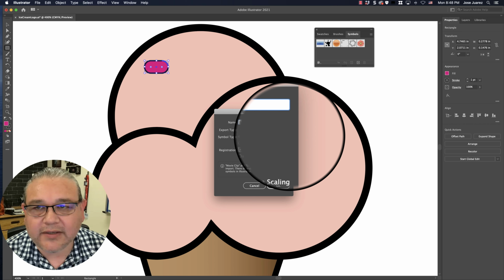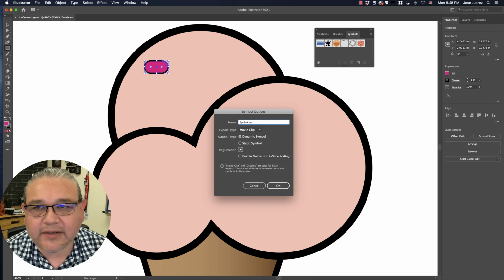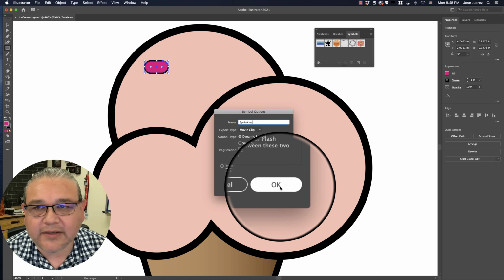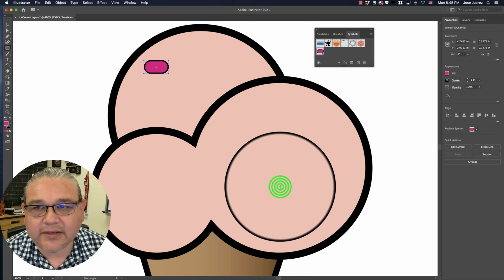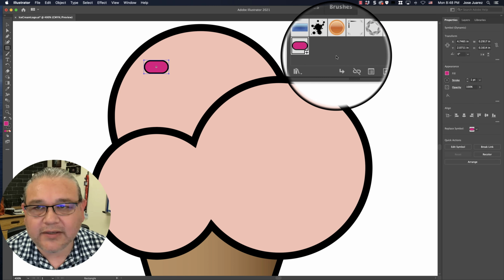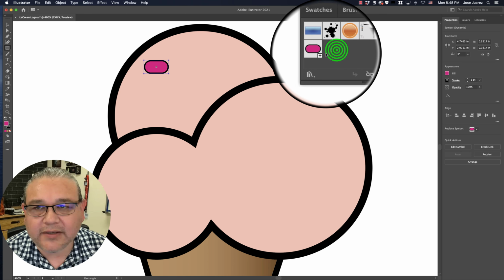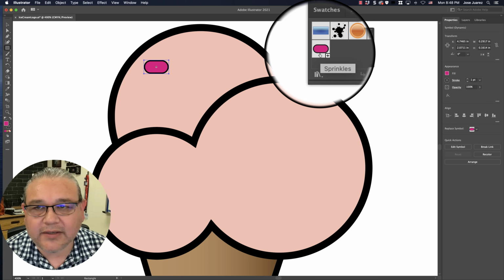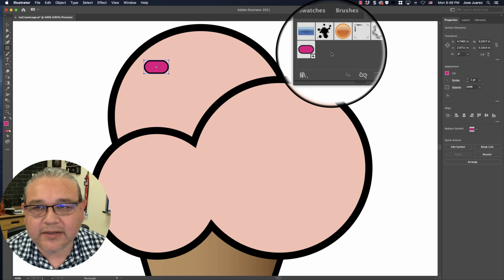We're going to call this sprinkles. Now that we're creating the sprinkles, we're going to click OK. If a dialog box appears, just hit OK again. So now look in our symbols palette. We have our little sprinkles, our little sprinkle deal.